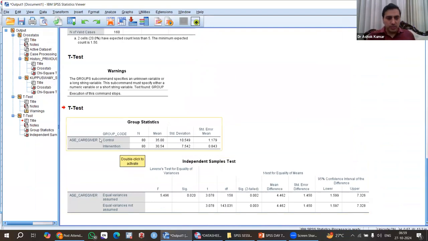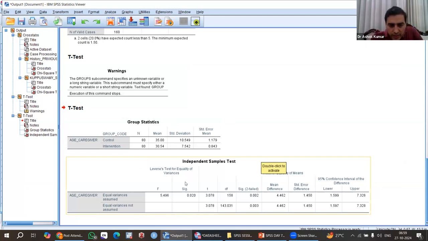You can see here, this is the mean and SD of age of the caregiver in control and intervention group, 80 participants. You can see this is the mean and standard deviation. Then this is Levene's test for equality of variance. You can see here the F value is 5.496, and this is the p value 0.020. You can see it is less than 0.05. Then you have to take the equal variance not assumed p value, and this Sig. 2-tailed is the p value of the independent t-test. You have to take this p value 0.003.